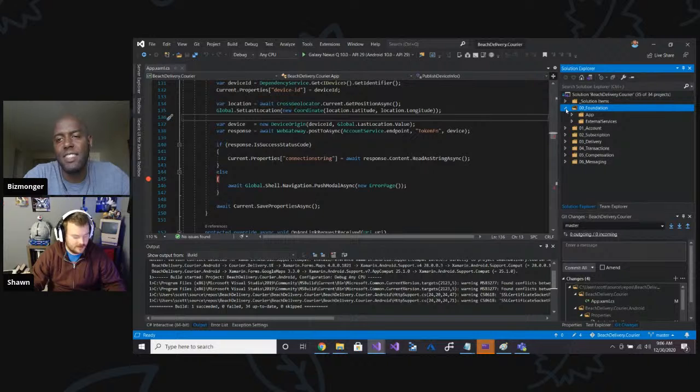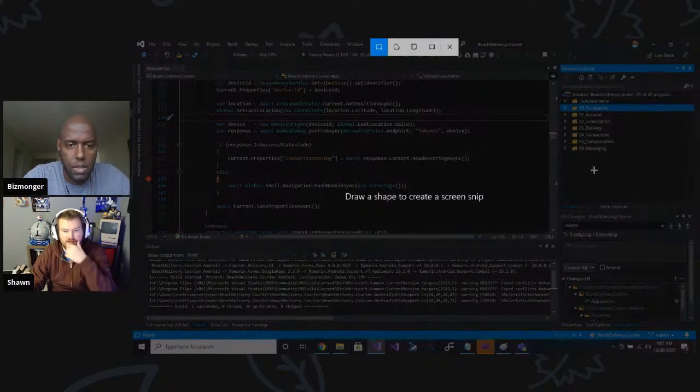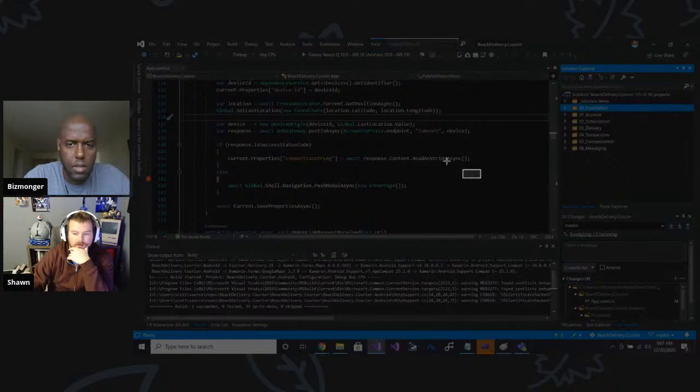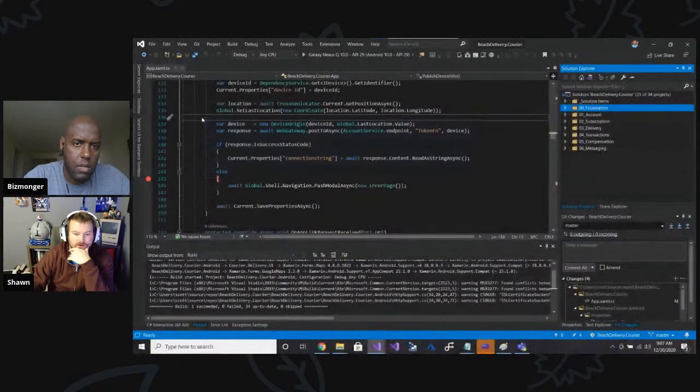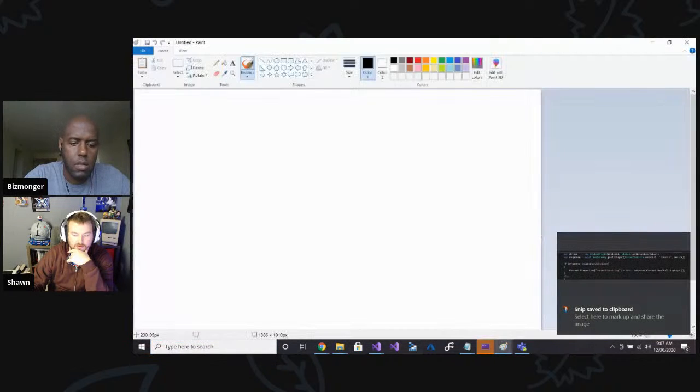If you do Windows Shift S on Windows, then you can grab a screenshot of just a part of it. Just drag the region you want and it'll copy to your clipboard. You could still throw it into Paint or whatever.